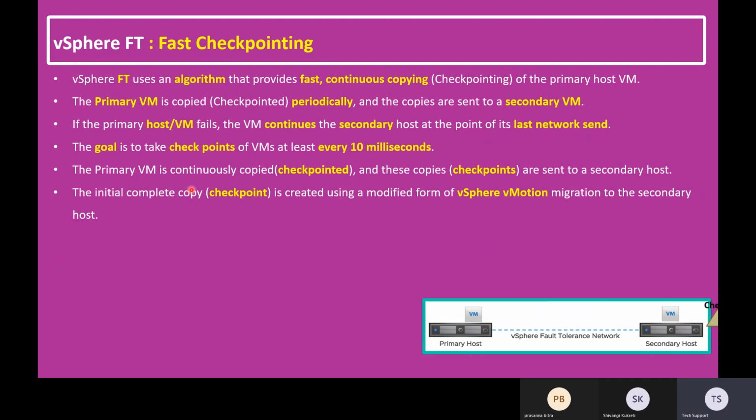At that time, immediately, the goal is to take checkpoints of the virtual machine at least every 10 milliseconds, and the primary VM is continuously copied, and these copies are sent to the secondary host. The initial copy is created using a modified form of vSphere vMotion migration to the secondary host. Okay, this is how the checkpointing works. It keeps trying to copy from source to destination.